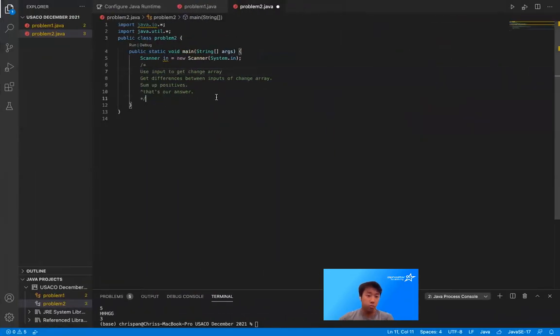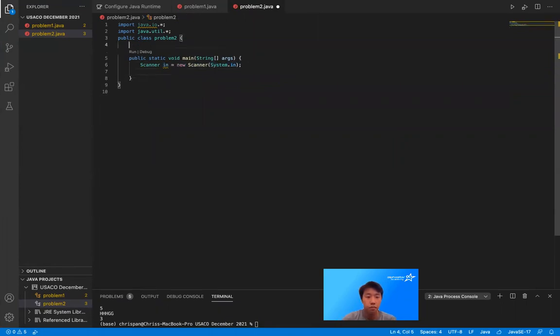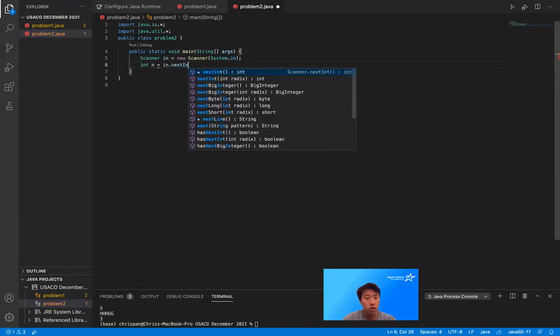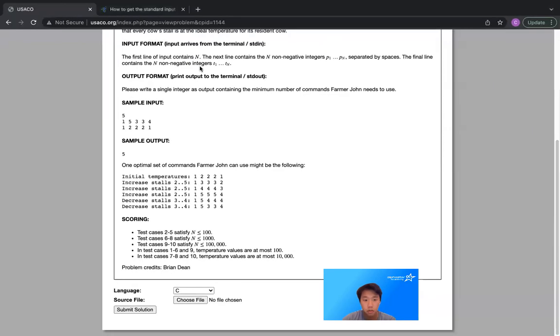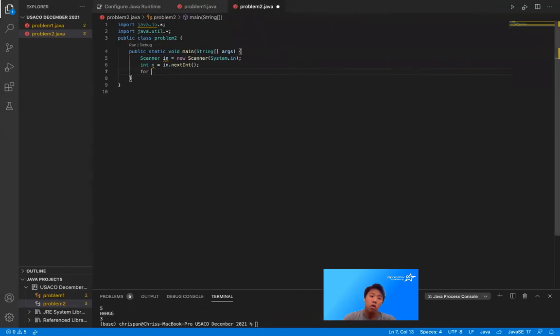So that seems like this worked correctly. Let's just code this now. This is not too hard to code at all. So we'll just do this, right? N equals the next int, right? I think we get the input first, and then we'll do for int i equals 0, i is less than n, i++.